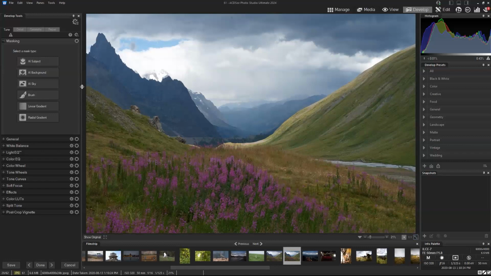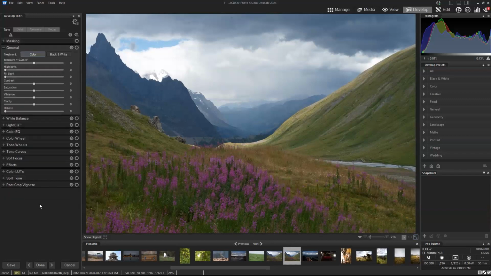We won't touch for now any of the masking in develop mode. And we're going to start off, and this is a cool workflow. Anytime you're editing a photo, go from up to bottom. I find that it's the best way to work in ACDSee in general. I prefer to use develop mode always because it just flows so much better.